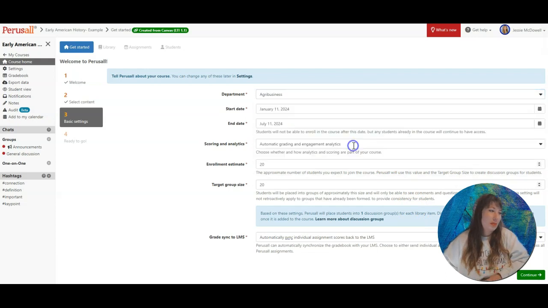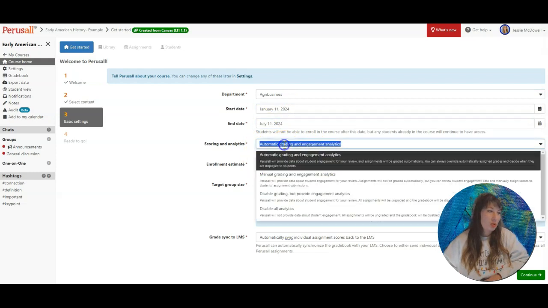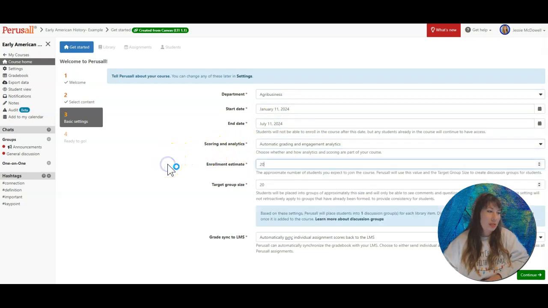So, agribusiness, type in the dates, scoring, all that stuff, read through those, select your settings. Your target group size, go ahead and set that to the same number as the number of students who are in your course. So if you have 30 students, put down 30.